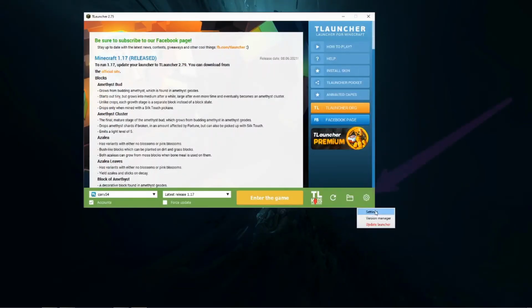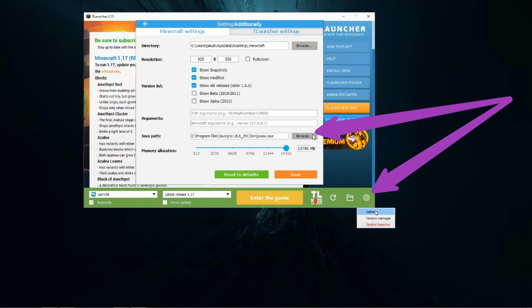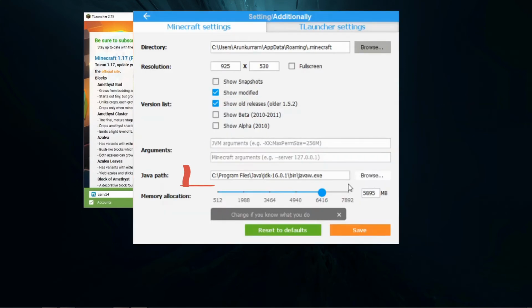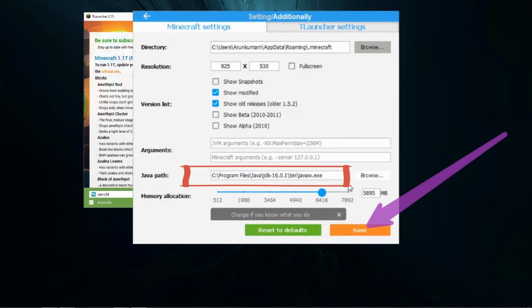Open TLauncher. Click the cogwheel at the bottom right corner of the window and select Settings. Locate the Java Path section. Select Browse and go to the path shown on screen. Click Save and play the game.